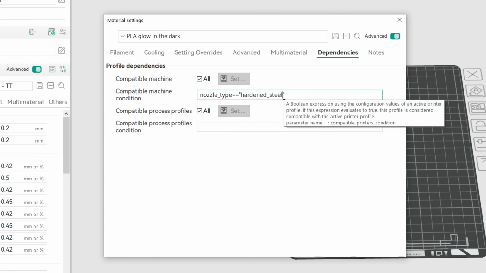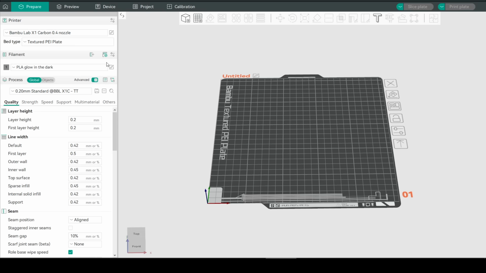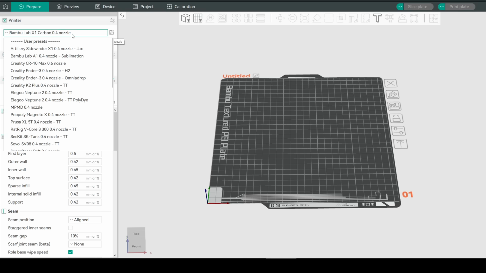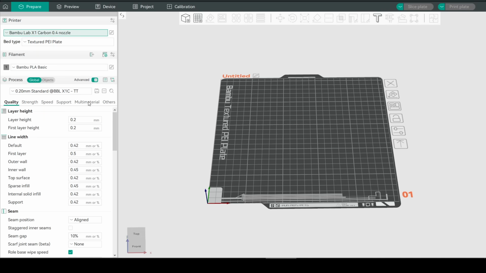One last tidbit that could save you if you make an error like the typo seen here. Now obviously we're never going to get a match for this expression, so after we save the profile and change the printer, it doesn't matter what we select, we'll never be able to see that filament profile again to be able to fix our mistake.